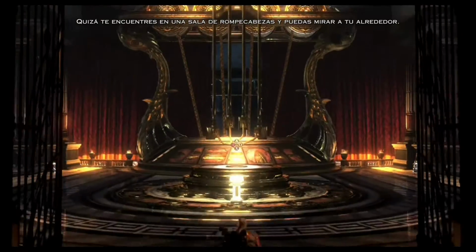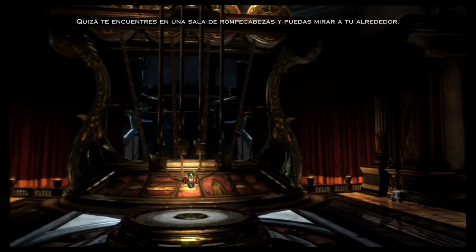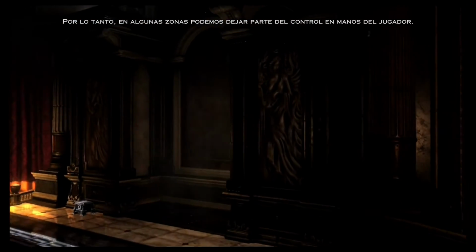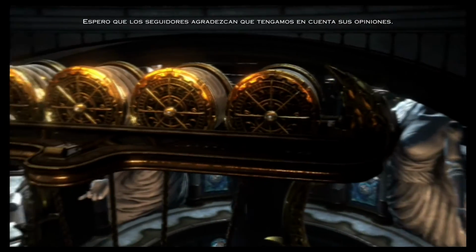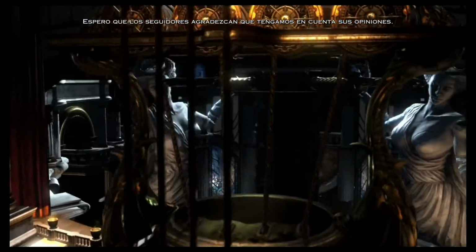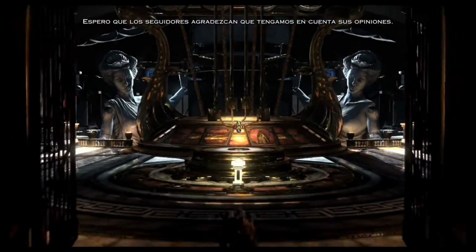What we're trying to do this time around is give you key points in the adventure where you can control the camera. So maybe you're in a crazy puzzle room and you need to be able to look around. In some of these areas, we can give the player control, but in a limited fashion. I hope the fans will appreciate that we're trying to implement their feedback.